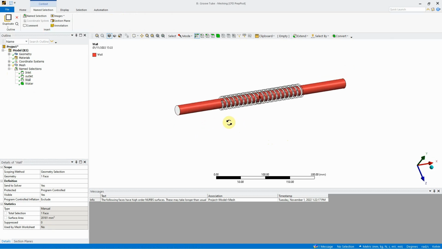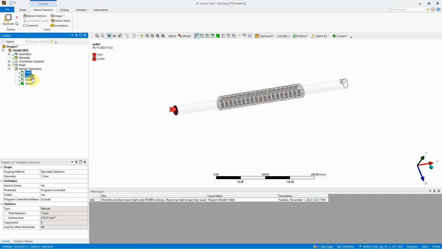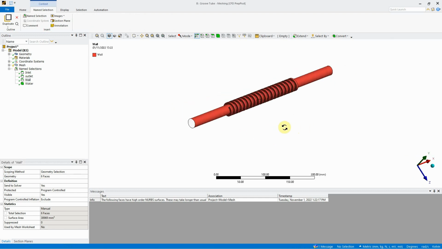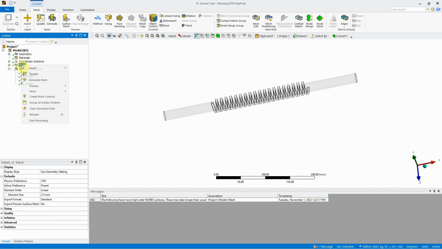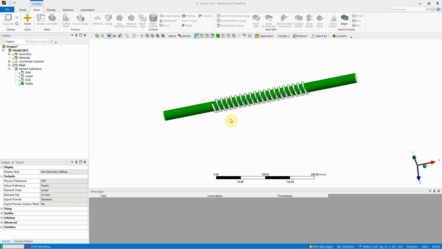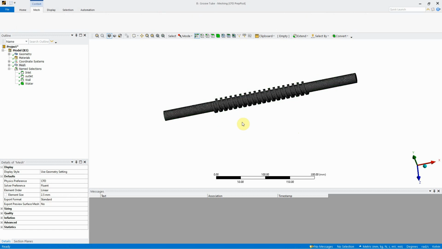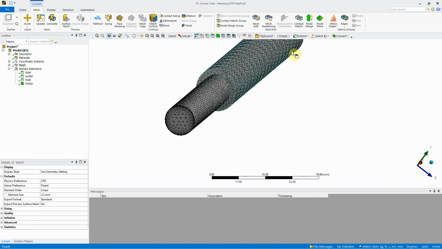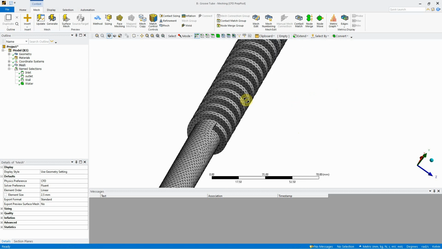Because there's a spiral groove now, there are new surfaces. So what you want to do is go inlet, outlet, right click, hide those faces, go to wall, select the face, click on the screen, press Ctrl A, and then apply. What it will do is select all the faces that are wall. So generate the mesh, because the mesh is exactly the same. And because you've got the inflation on the wall, the inflation will be on that wall anyway, going all the way through.